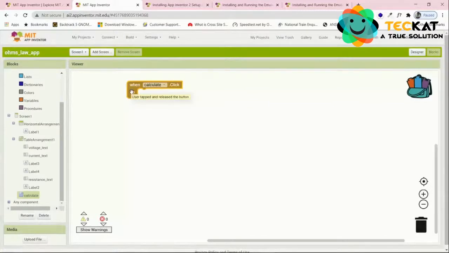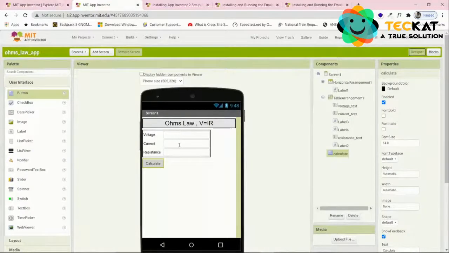So what thing do we need to do first when calculate is clicked? We need to check what values we are getting, like if we are getting the voltage and current, or we are getting the current and resistance, or we are getting the resistance and voltage, what value we are actually getting.